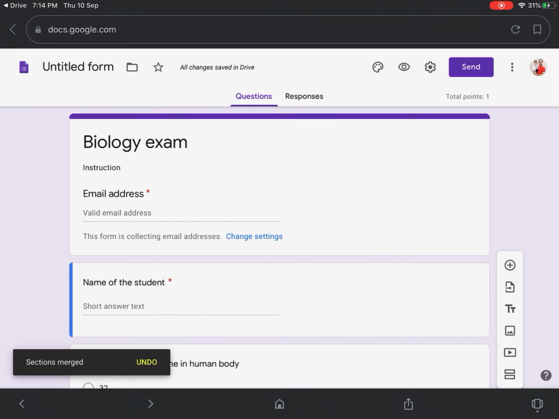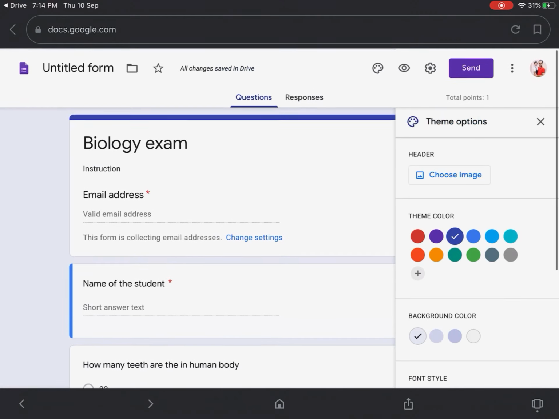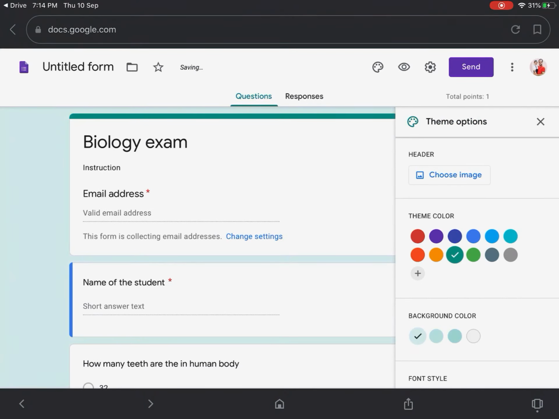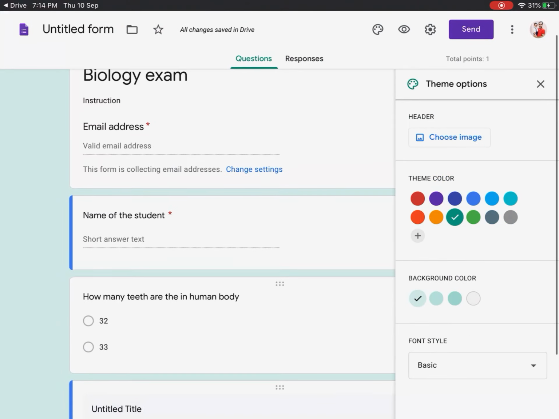So if you see the top of the Google form, there are three options. If you select the first one, you can see header, choose image. If you want to choose an image in the header, you can select it. If you want to change the theme color, you can change it. Like that you can change the theme color. So you can see that the theme color has been changed.